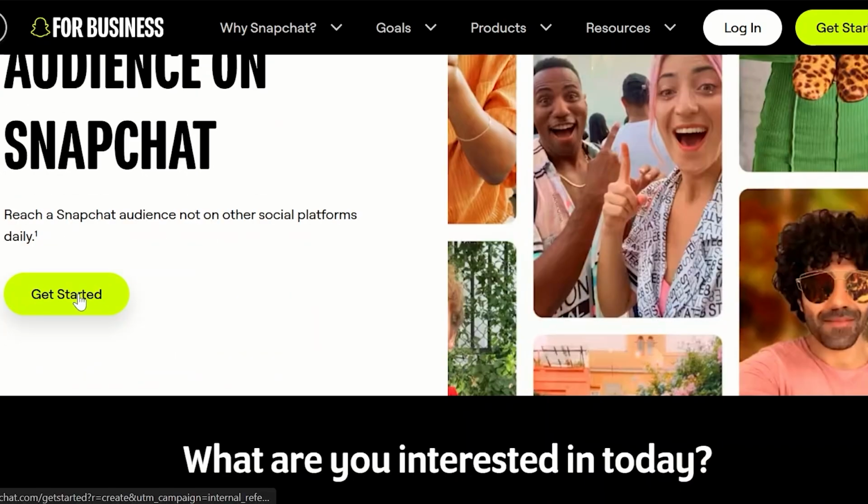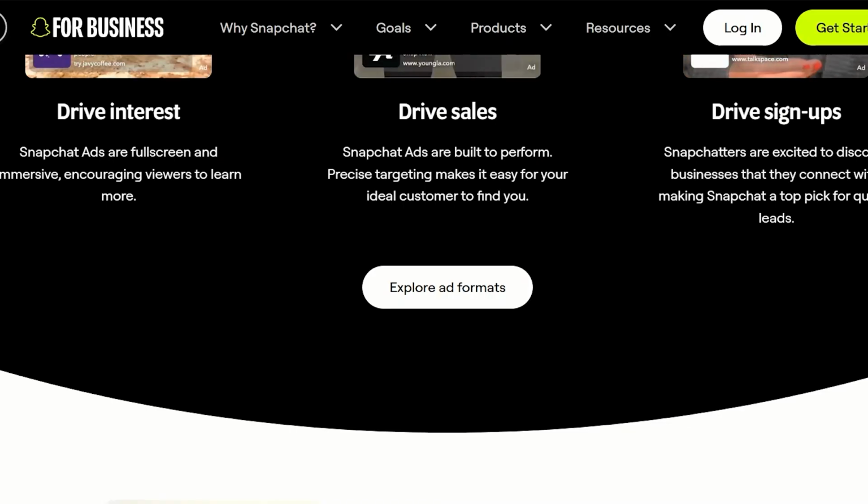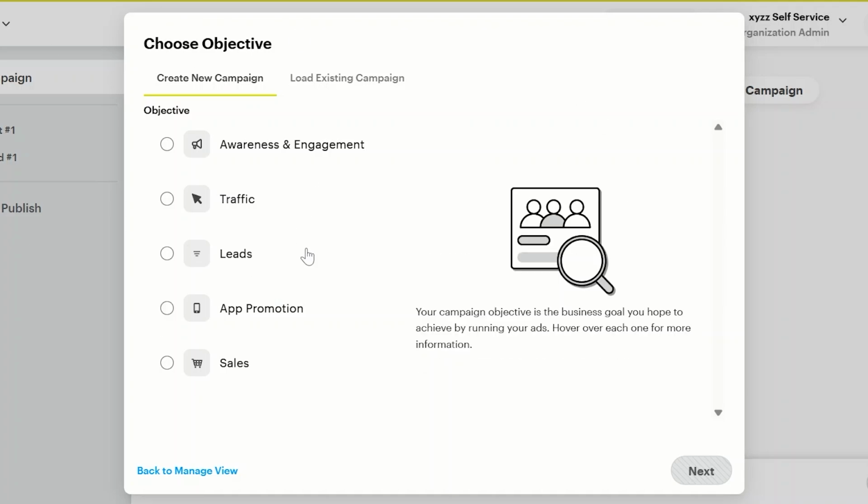Let's click on get started. You should either get started and set up your business account or convert your normal Snapchat account to your business account, or else you can simply just log in. Let me just quickly log into mine. Okay, so after logging in, this is how the dashboard looks. Here's where you're going to be choosing your first objective.